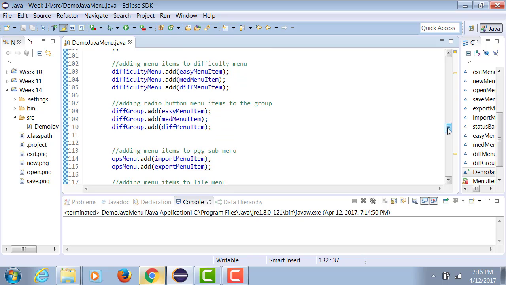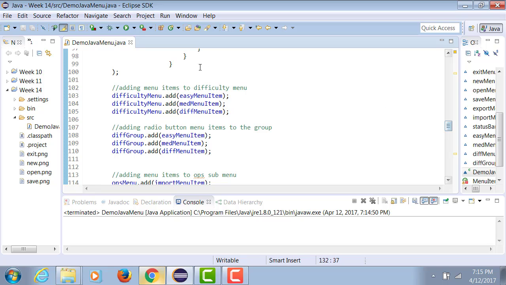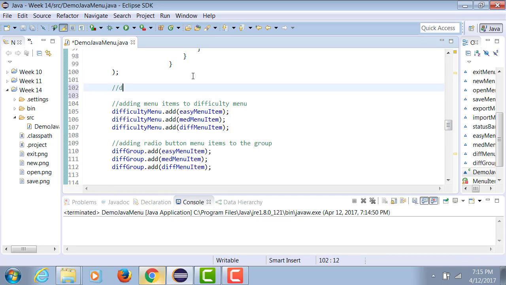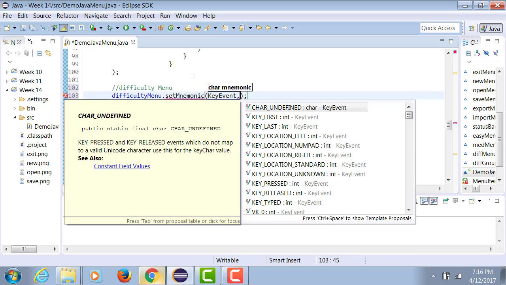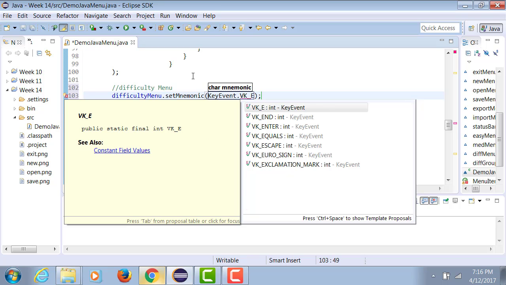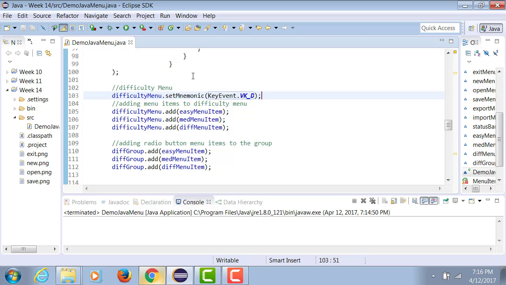Now we're going to add some capabilities to this menu. Right now we have this difficulty menu, to which we're going to say difficultyMenu.setMnemonic(KeyEvent.VK_D). I don't think that's taken on any of the items. What does the VK stand for? Virtual key.